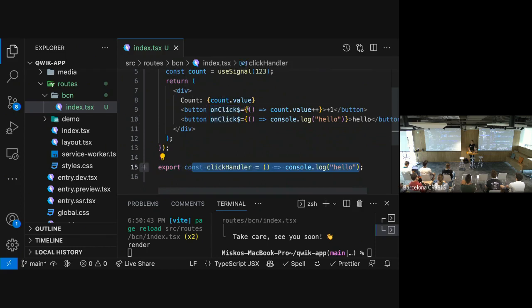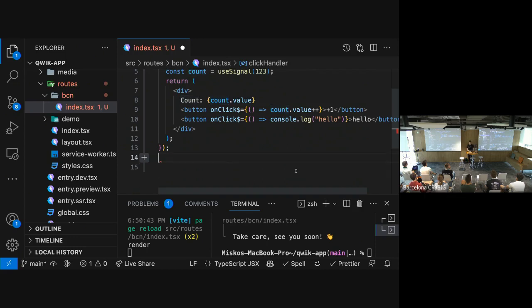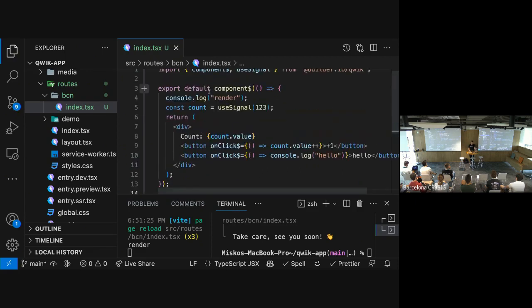But now we have a problem. Look at this. If I copy this code and paste it over here, where is the count supposed to come from? And that's the hard, magical part that Qwik solves. So let me just delete this and let me prove to you that it solves that. So first of all, notice I put a render in here.